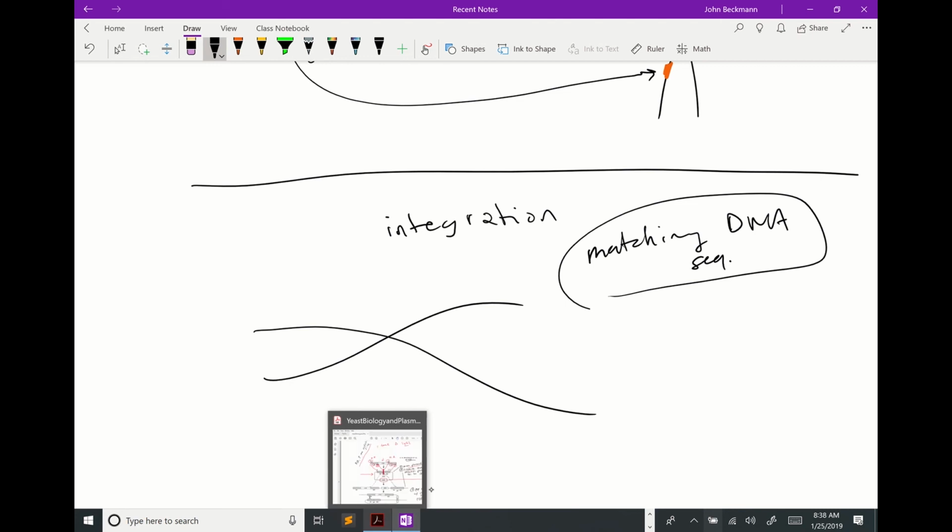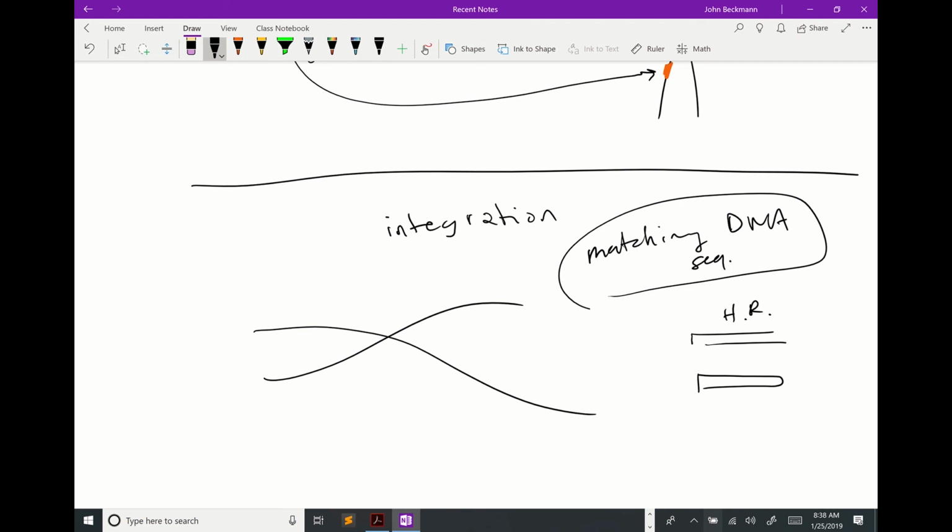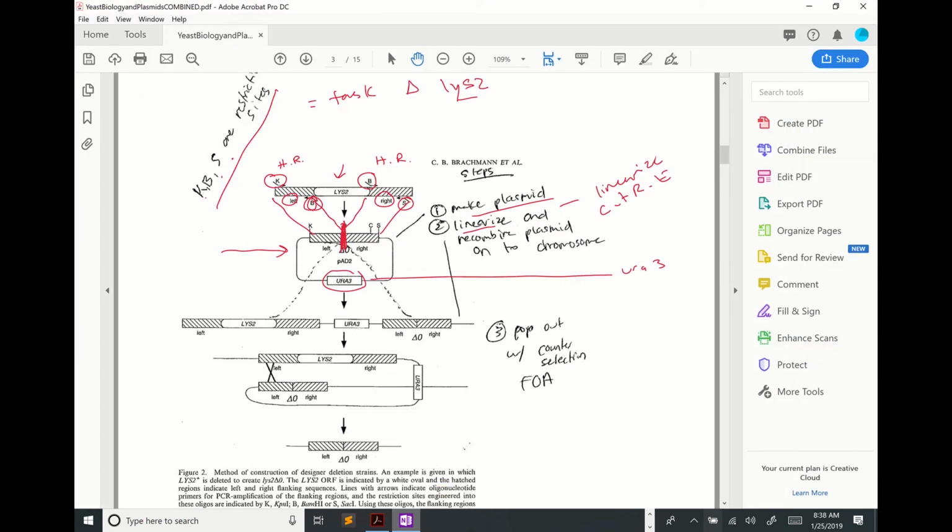So whenever you see two matching sequences, homology regions, you can get a recombination event. Let's say this is orange and this is yellow. You can produce things like this, right? You can get recombinations. So what's happened here is they've linearized the plasmid. This sequence here matches this sequence right here.